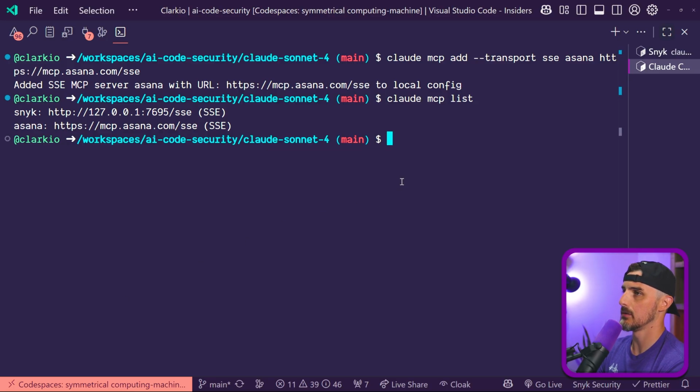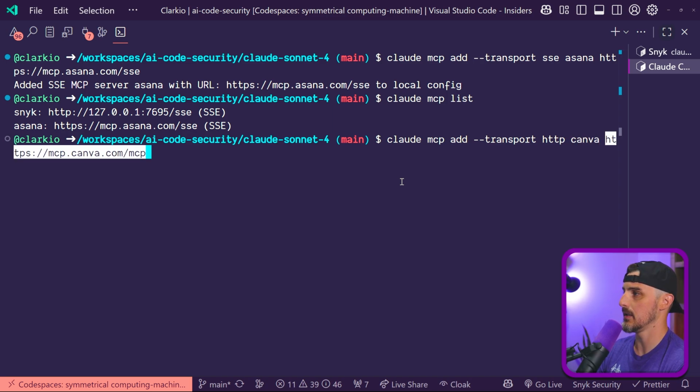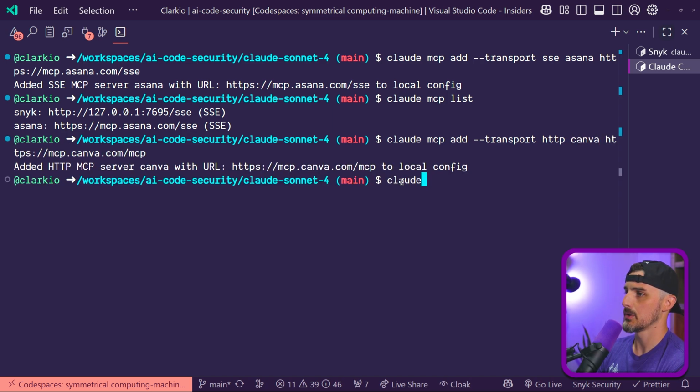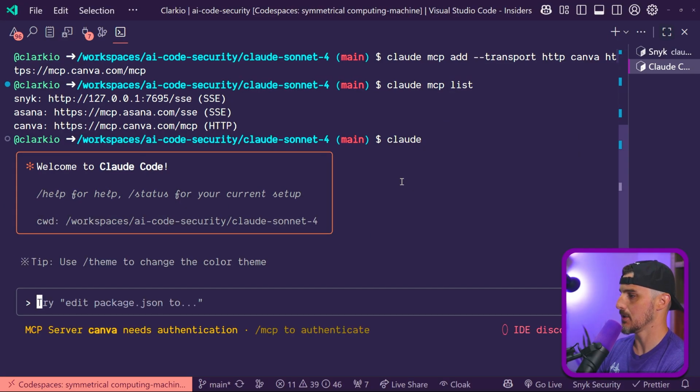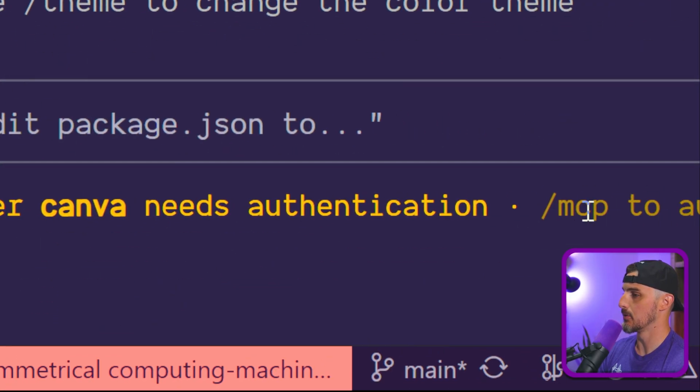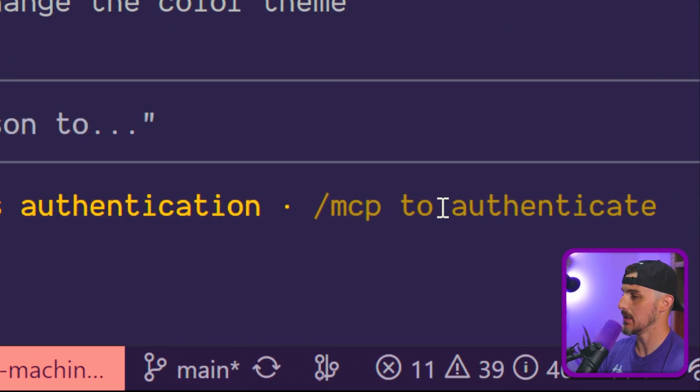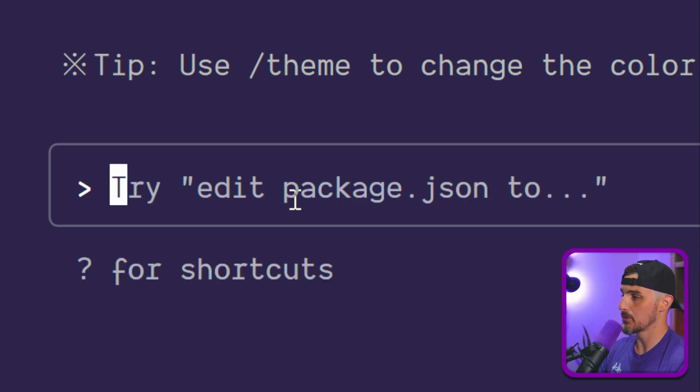Head back over to the terminal. I'm going to say claude mcp add --transport, which is now HTTP. I'm going to call it Canva and then paste in the Canva URL. Double check that with mcp list. Then another way to make sure that these are truly working is you actually open up Claude and get it running, and it will tell you if there are any issues. Like for instance, in this case, Canva needs authentication. So I need to run the /mcp command within Claude while it's running in my terminal here for that to actually work, as an example.